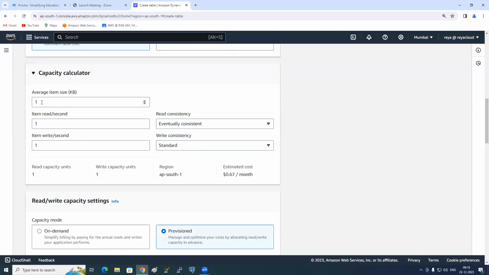Do you see this here? Let's say, for example, what was our average item size yesterday in one of the problems? 8, no? Let's say 8. And then here, how many items do you want to read per second? 100 items. Do you see this? If it is strongly consistent, how much is the value? And if it is eventually consistent, you get the calculator like this. But can you do it manually also? You got these answers yesterday?